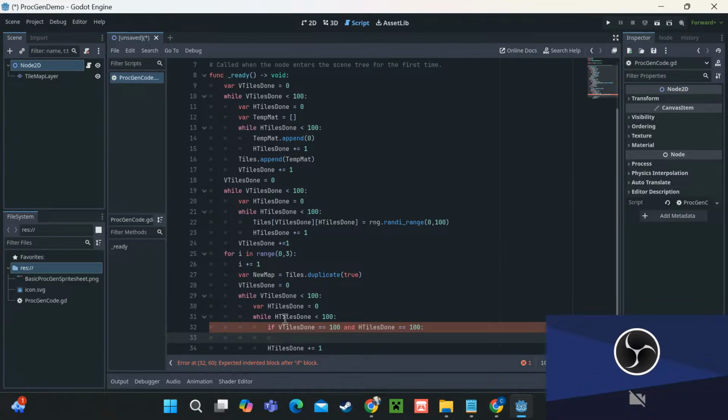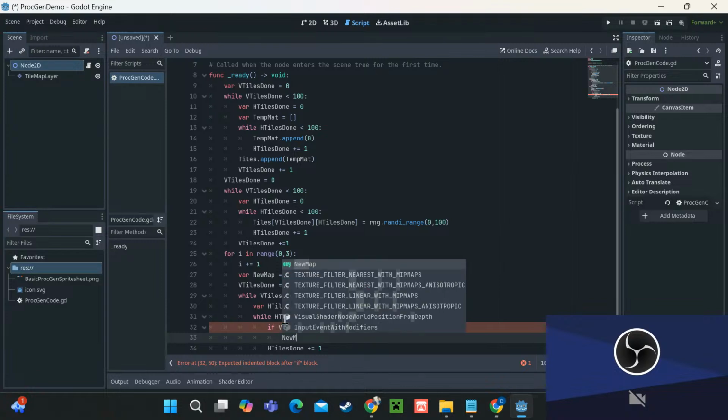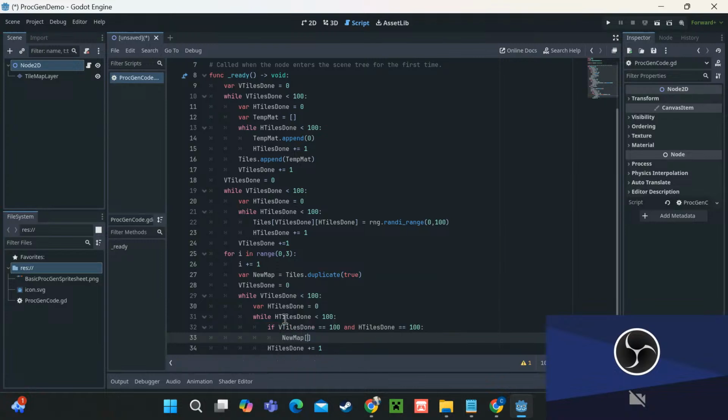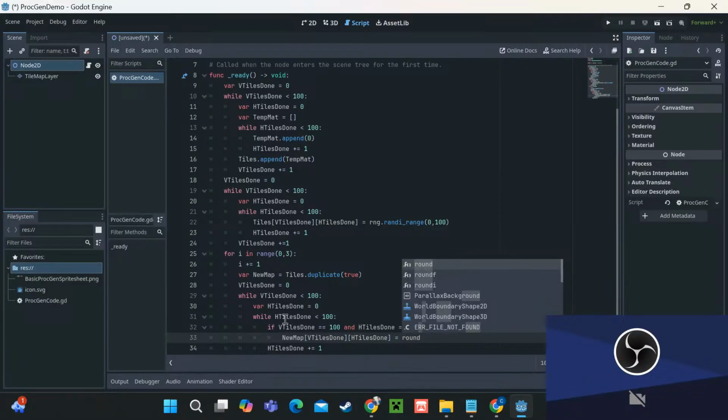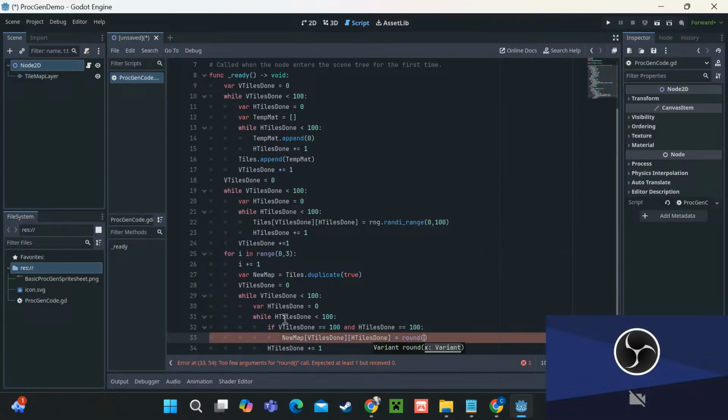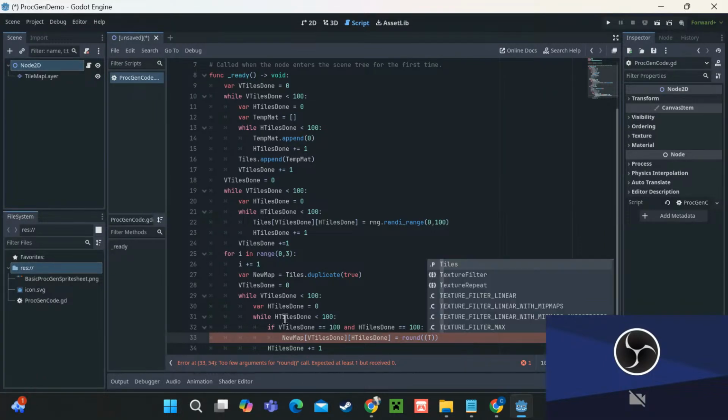So we are going to make it so new map, then v tiles done, h tiles done equals round, since we want to make sure we aren't just getting a giant float each time. We just want to make sure it gets to an integer. So round. I'm sorry, this is not going to look nice. But once you see how to do it the first few times, it makes sense.